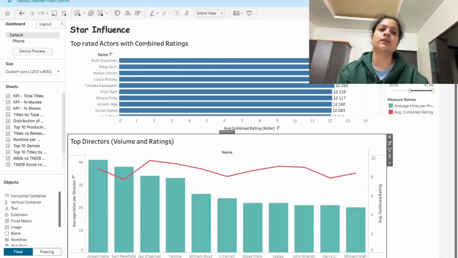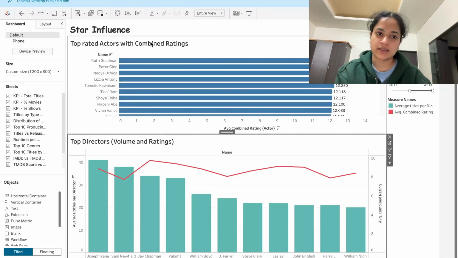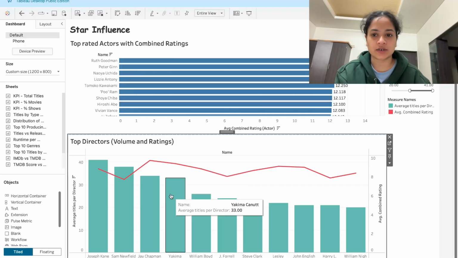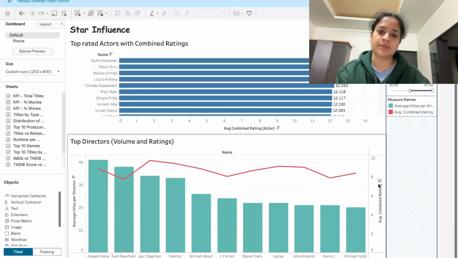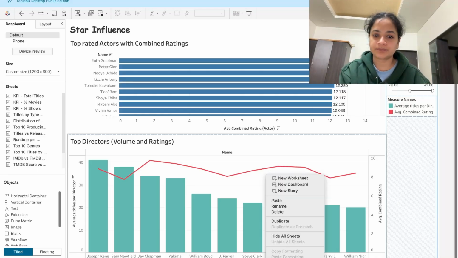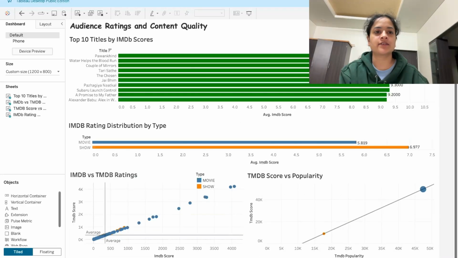So we have the final dashboard, which is for actors and directors. These are top rated actors and these are top rated directors, and we have our filter pane over here. I'll wrap up. I'll just keep the 4 dashboards. This one is the first overview, then we get content diversity and regional analysis, then audience rating and content quality, and then the star influence. Thank you.